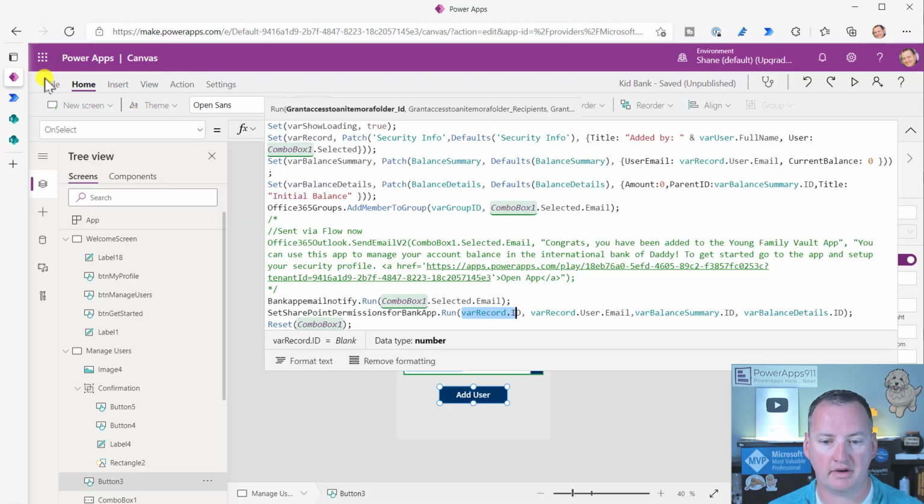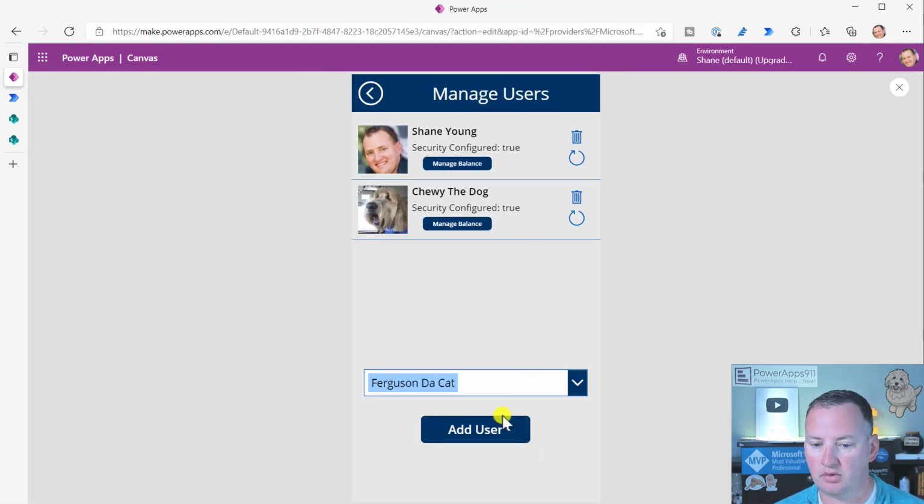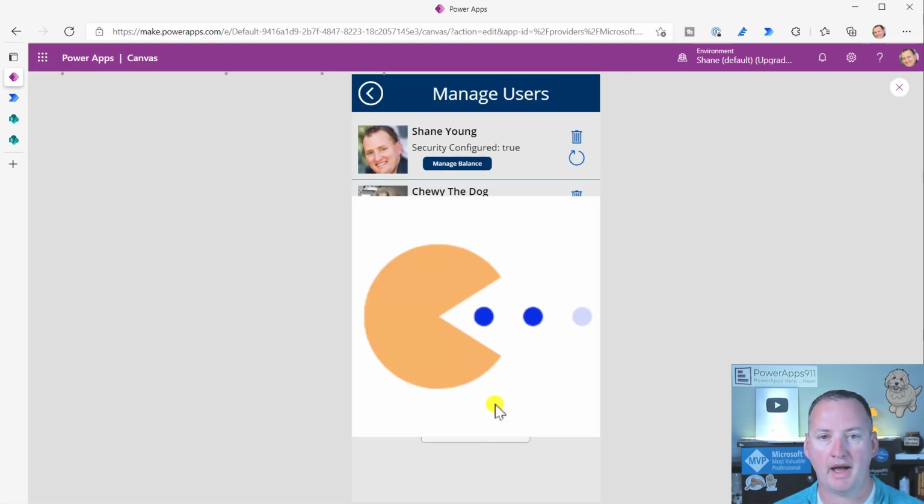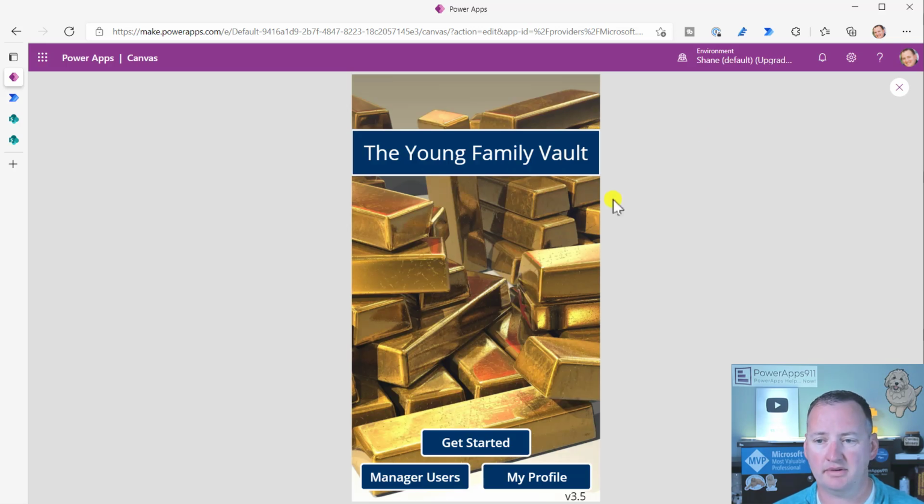So if we go back over here, let's just add Ferguson real quick. My little Pac-Man loading screen. This is just a GIF that I put there.